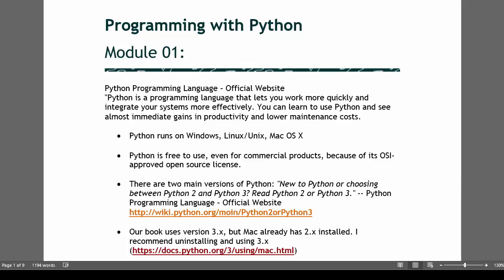And that's because it runs under the OSI approved open source license. So that's a big thing. There are two main versions of Python that you can use, version 2 and 3. And if you go out to the website, you can learn more about this. Now, there's also a little Python Wiki page out there that's worth looking at, and let's go take a look at that.